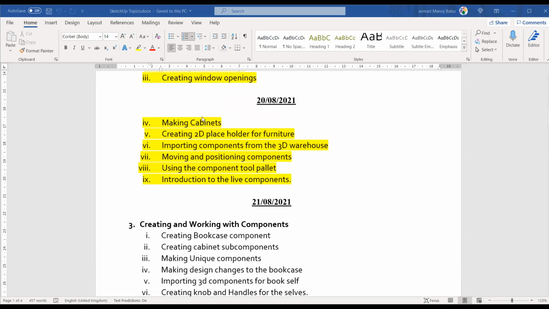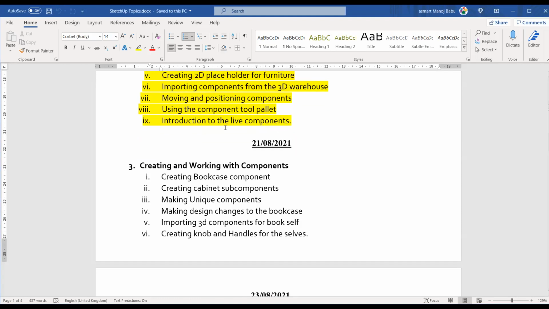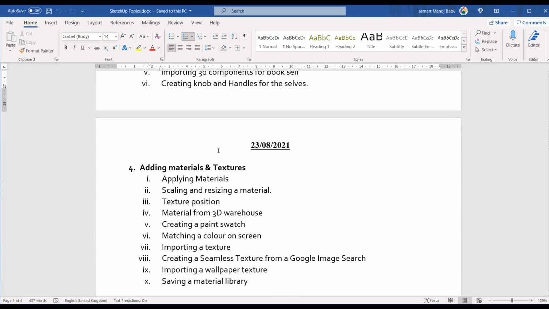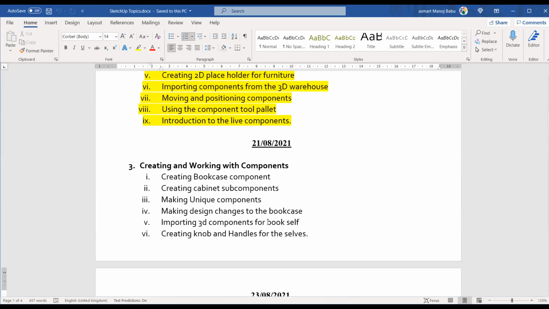Okay, yesterday we saw how to place 3D components from 3D Warehouse and all. Today we will see how to make a component like a bookshelf or something. And if time allows, we'll see about materials also, how to apply them, how to import from 3D Warehouse, and how to import different textures like that. Okay, first we will see about components, how to make and how to work with components.